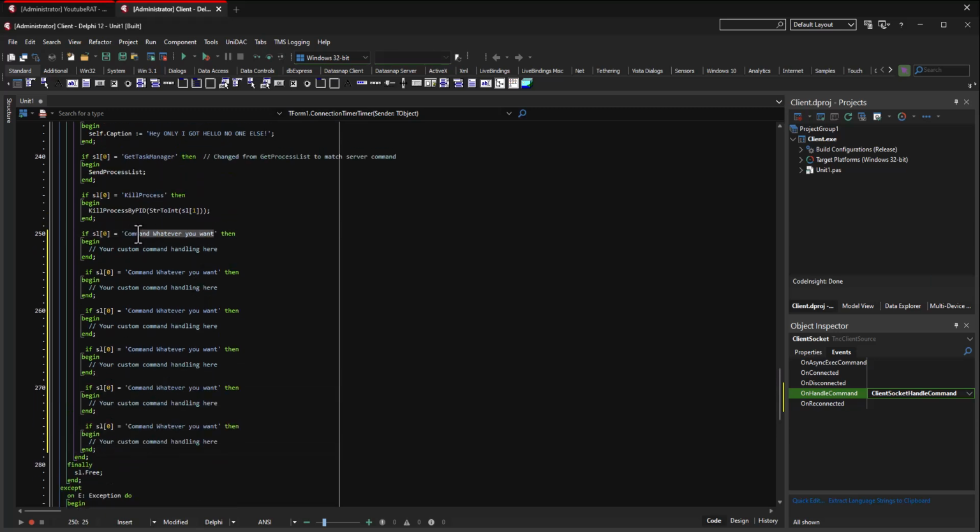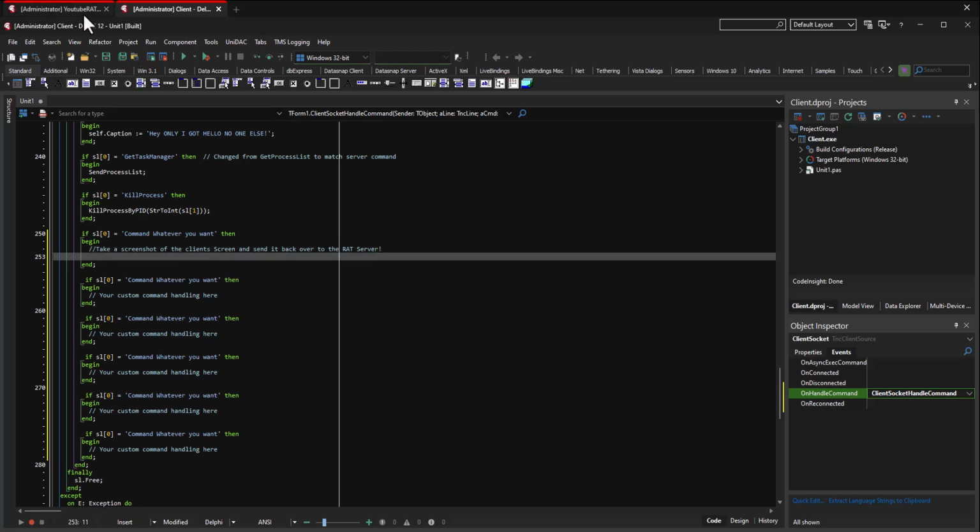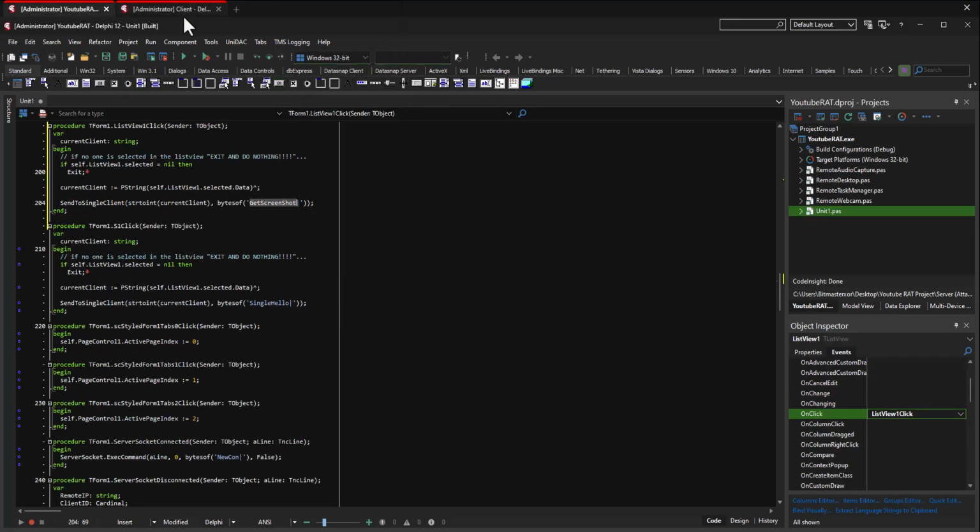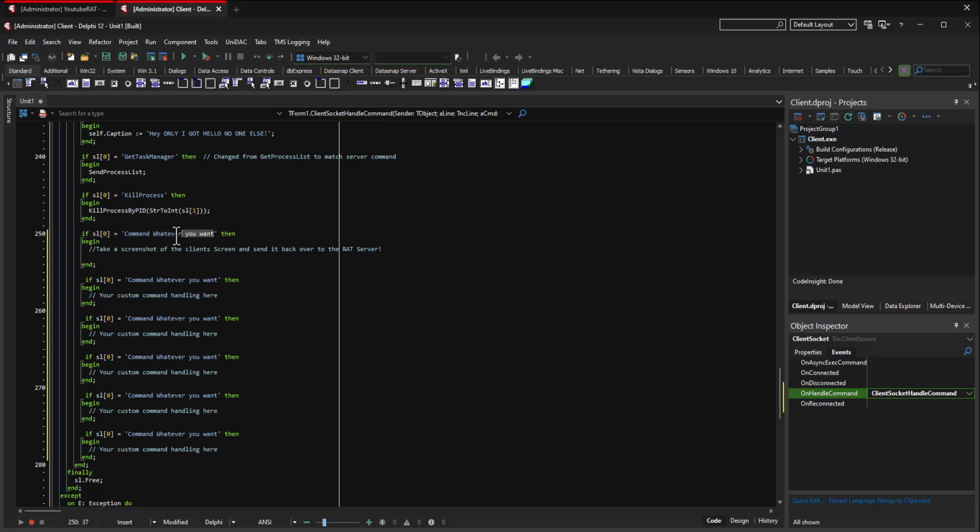So in this particular video, we're going to get a screenshot. So take a screenshot of the client's screen and send it back over to the rat server. Okay, so that command was get screenshot. Copy that, paste that right here. That's all you got to do, boys. So now we're going to take this and try to run with it and see if we can program in getting a screenshot for ourselves here.